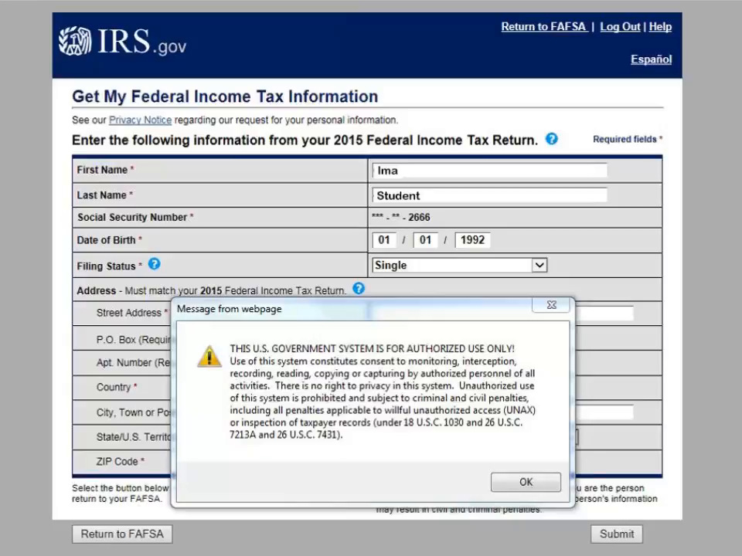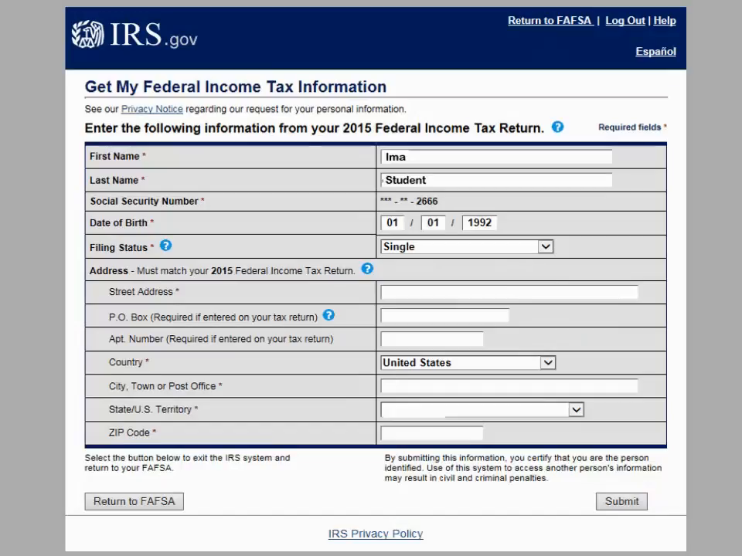On the next page, you'll confirm the information from your 2015 federal income tax return. Click OK to proceed. Your name, social security number, and date of birth will pre-populate with the information from your Fafsa. Select the filing status that you used on your 2015 federal tax return. Then enter your address that was used on your return. Your name and address must be entered exactly as they appeared on your 2015 federal tax return in order for your data to transfer. Then click Submit to proceed.